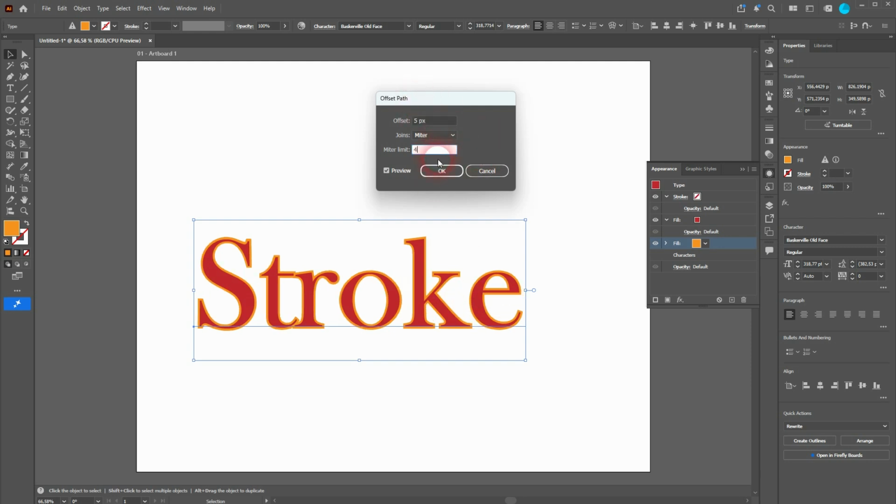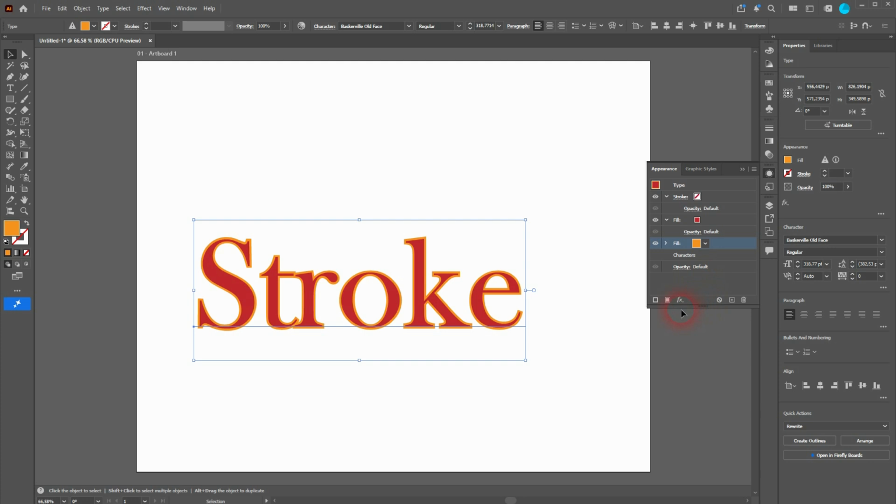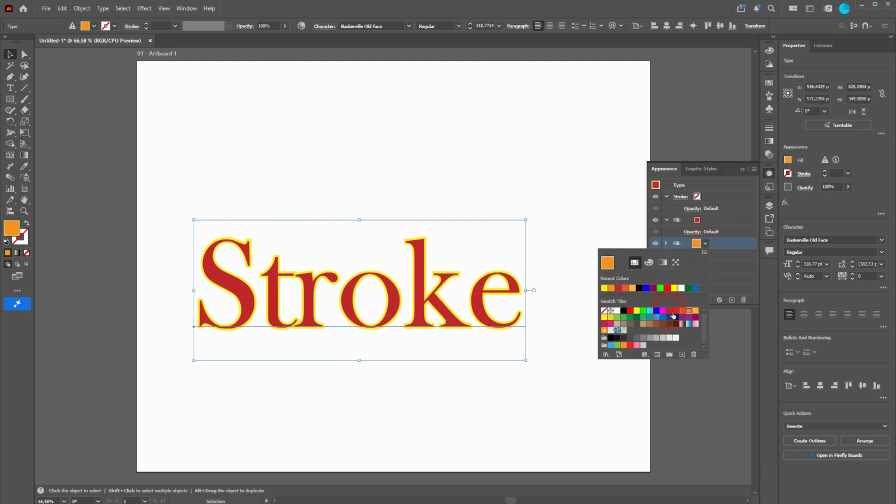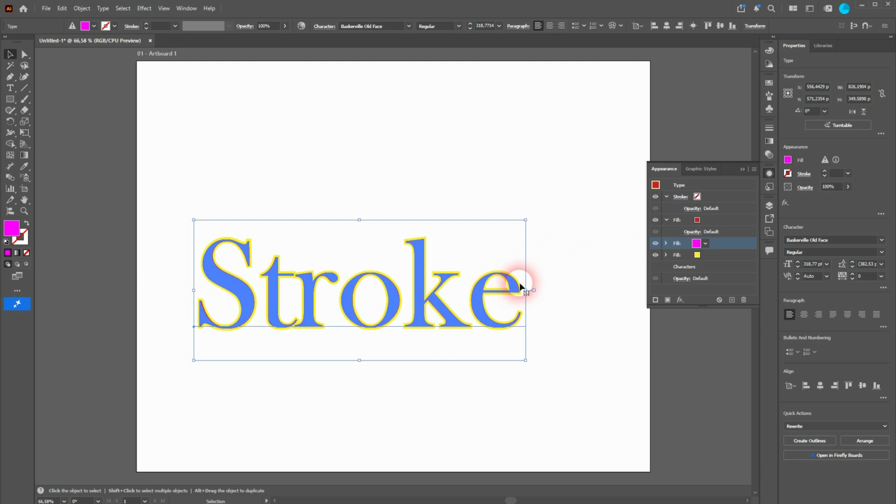Then we go to 5 pixels, and now I create another fill. Then we make that yellowish. And I make this one pinkish so that we can clearly see which is which. We want to go to the one that's not visible, in this case the pinkish one. Use the offset, make it twice as big as the previous offset.